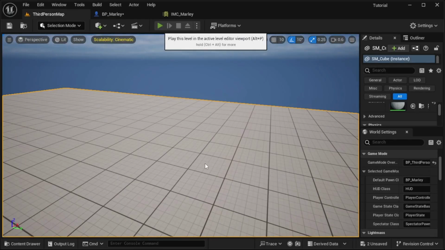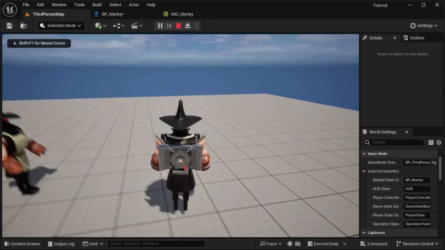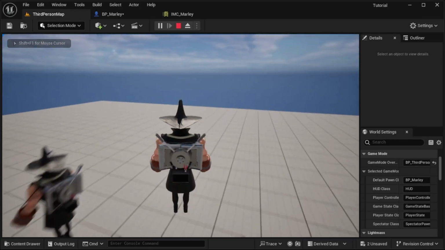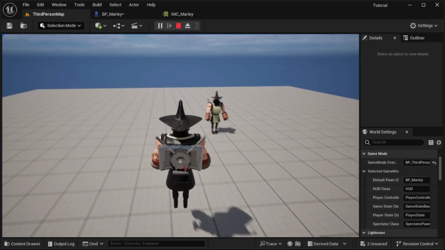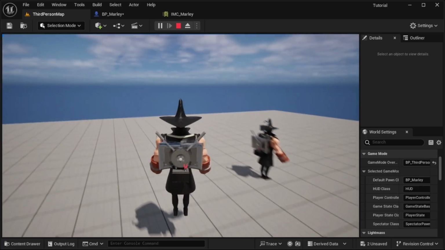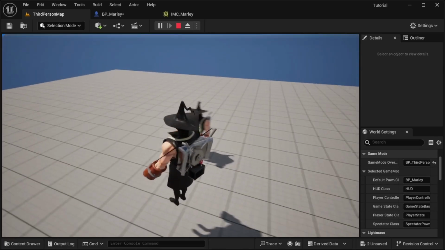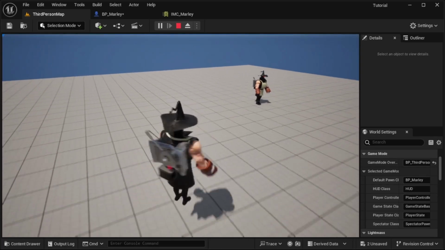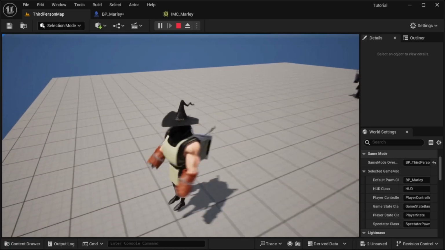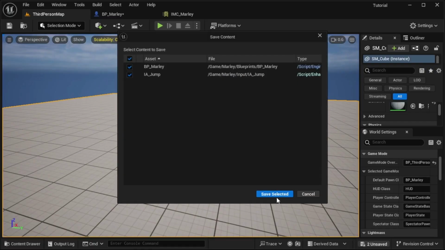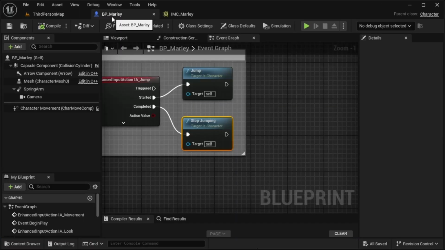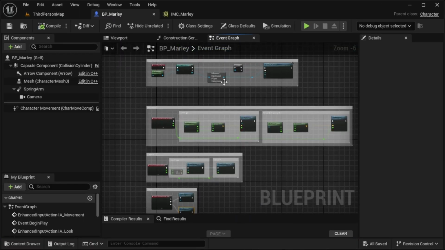Line that up. And now we can jump. If you hold down jump, you don't keep jumping, you have to press it each time. And I like that, so I'm going to keep it that way. It's a nice dancing little battle arena. Okay. So that pretty much is the movement.